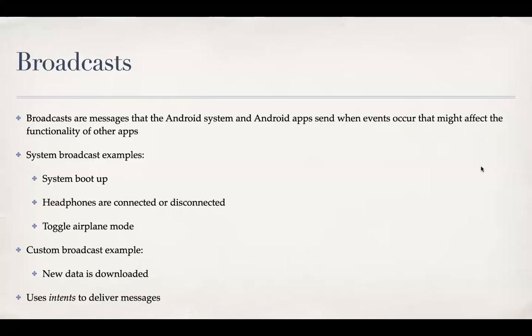All right. So next thing we'll discuss is the broadcasts. Broadcasts, as the name suggests, are messages that the Android system or apps can send, and it may affect the functionality of other apps. It's basically one of the ways of announcing something important happened in my app, and then let some other app handle it.